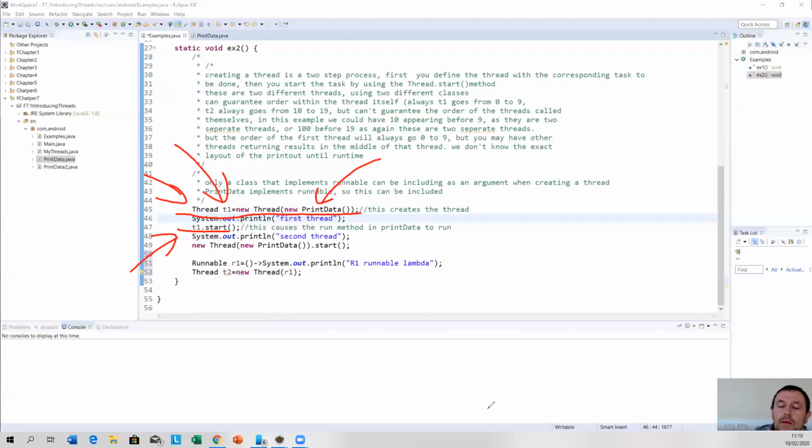This one here, new thread, creates a new thread. This is the task we want to complete within the thread. This causes the thread to execute. So that's the new thread, that's the task we want accomplished within the thread, and that executes the thread: new thread, new print data, start. Now, the way we have it done is, I'll just get rid of everything here again. So T1.start, we have a static int counter.